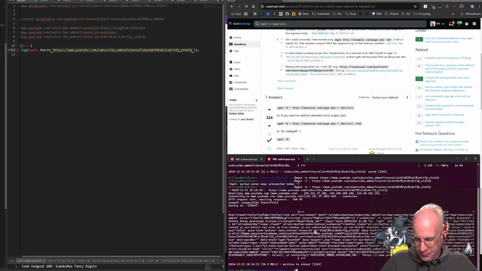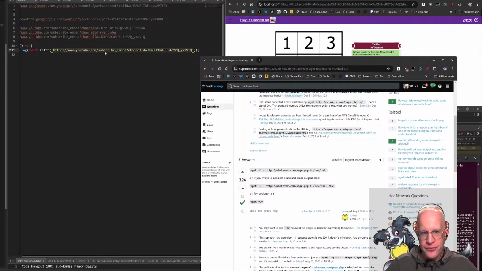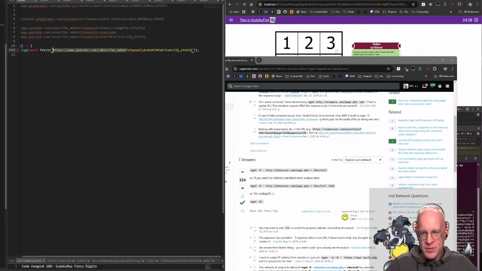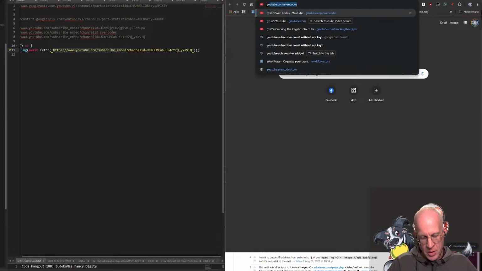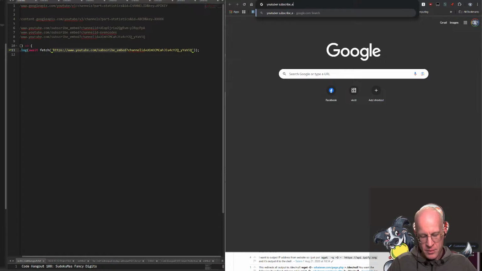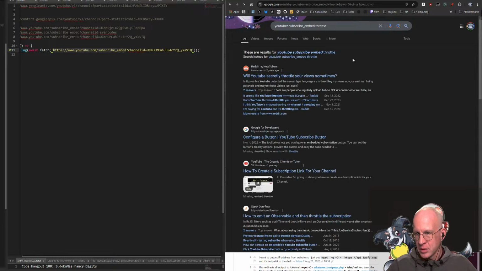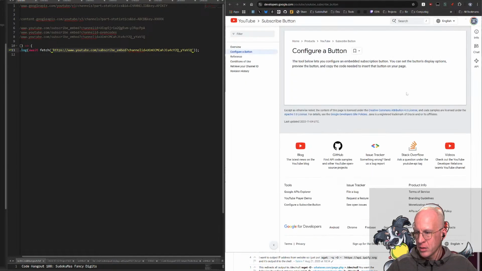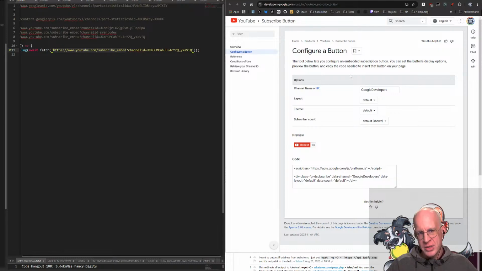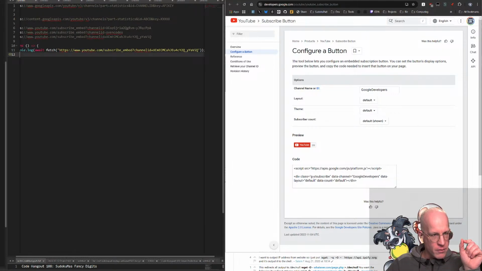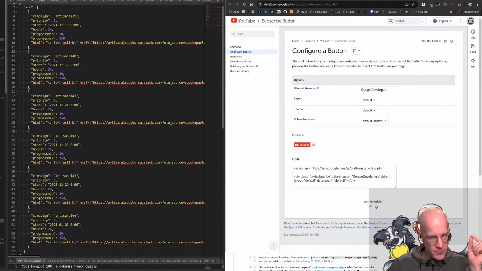Now I might have a problem if there's some sort of throttling on this. So if I search YouTube subscribe embed throttle. No. YouTube subscribe button. I mean, I could potentially just, there is an ad I've done once with JavaScript execution, the promo for the SudokuCon, which isn't in here anymore.